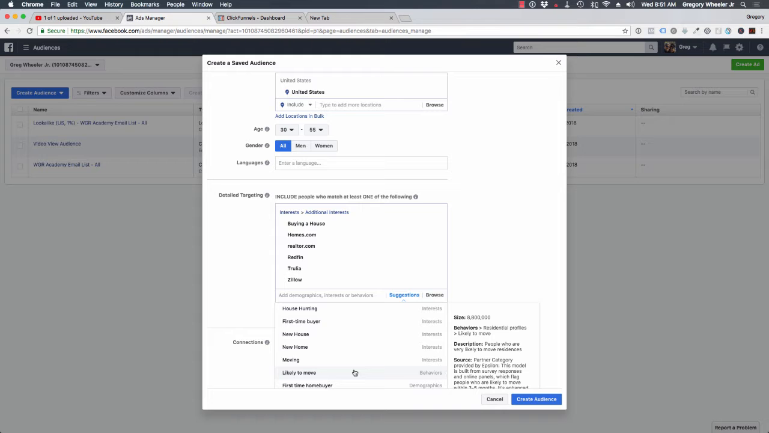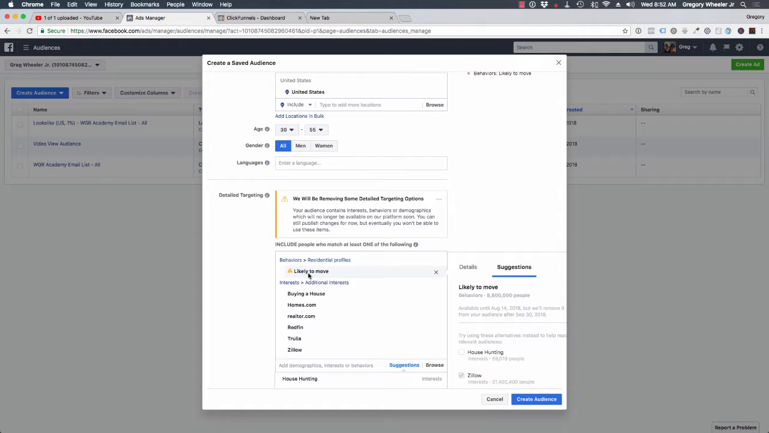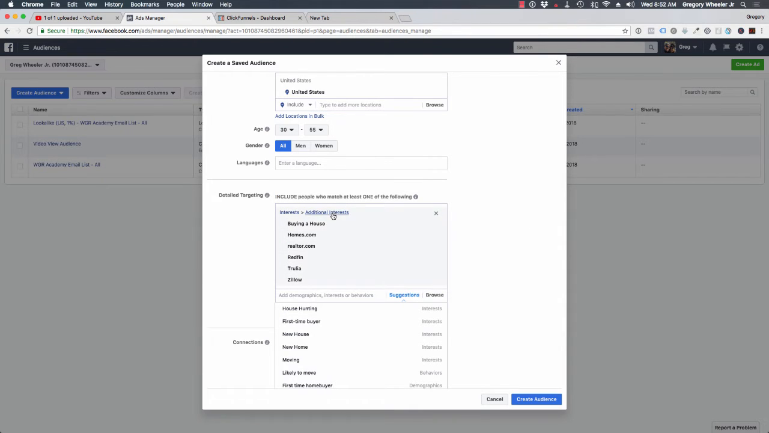So as of this recording, things like likely to move and first time home buyer are still available. And those are great, but just know those will be gone very soon. It says as of August 14th, they're going to be gone. So if those are still there when you do this, use them. But those are third party data that Facebook gets from some of their other data companies, which they are no longer going to have a business relationship with. So those are going to be gone soon. So I'm not going to even talk about those anymore. But like I said, if you can use them right now, go ahead, great. But in the future, you're only going to be able to use interest. So that's the ones I'm going to focus on.